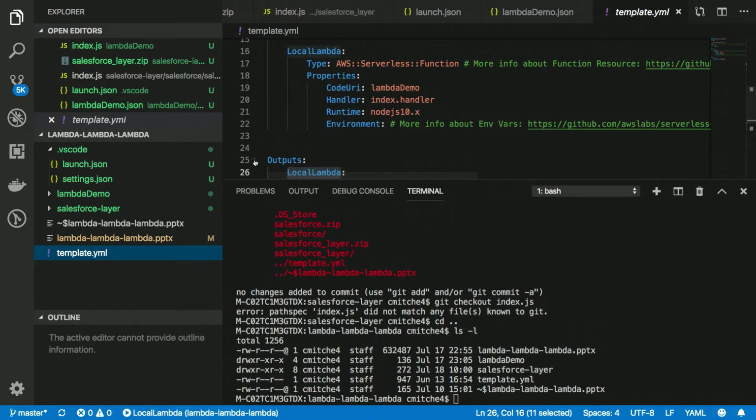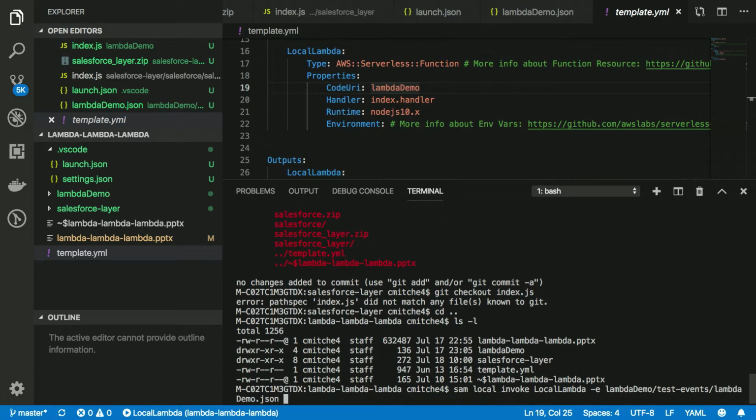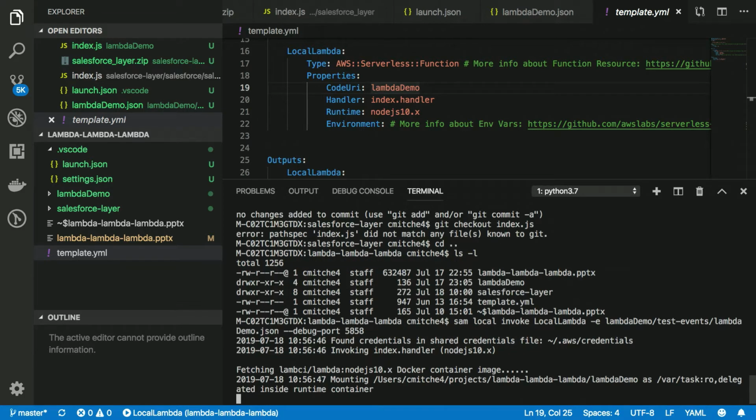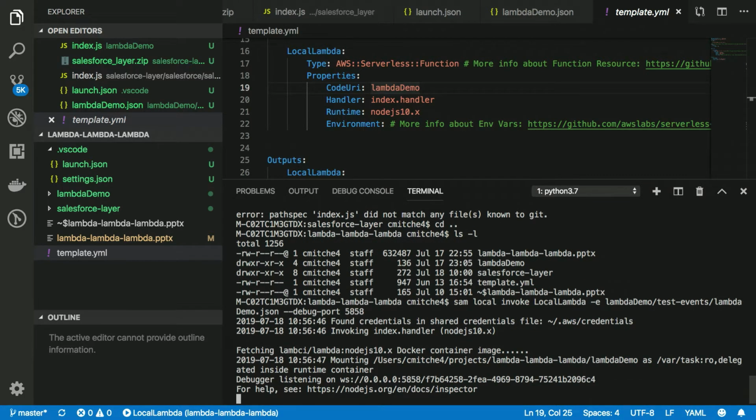So we can go ahead and do that here. So we do SAM local invoke, and my event is whatever one I'm going to run. And then debug 5858. If this all works out, it will be magical. So what it did is it launched a Docker container using my runtime of Node.js. I don't know if I can make that even bigger for you.